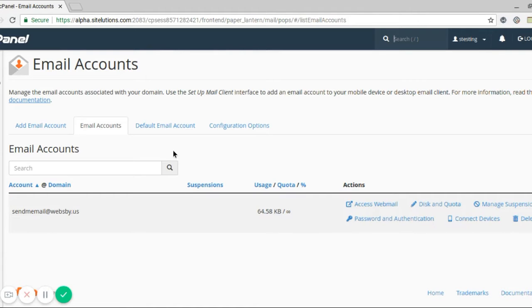And as you're about to see, I already have an email account set up called sendmemail@websby.us. But I want to create a new email, and for an example, websby.us is my web development company, and let's just say that I want to create an email account for customer support. So if someone wants to send me a support ticket or something, they would email support@websby.us. So let me show you how to do that.